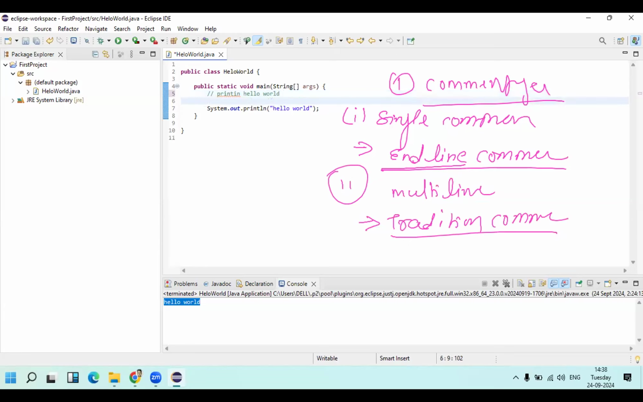So how do you write a multi-line comment? Just simply write slash star and then star slash. Whatever you write inside this slash star and star slash will also be ignored by the compiler. The compiler will understand that you are writing a comment here. So basically these two types of comments are there in Java, and it's very simple to write, and you know why we write them.